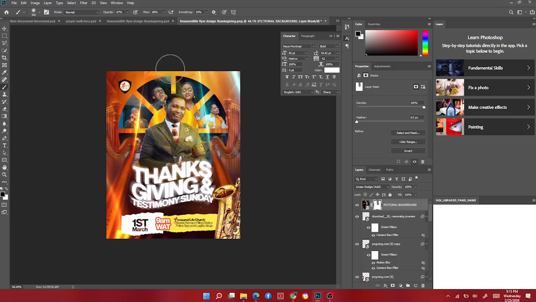So to create a church flyer design is very easy. All you just need to do is understand what you are designing. It makes your work very easy. Now this is what we have.